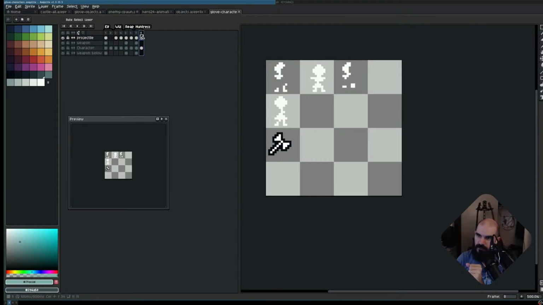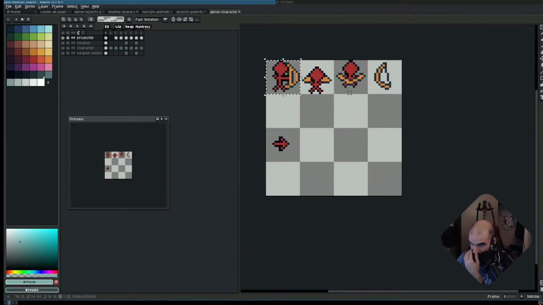And then what I would do is put the animations in here. Like add another frame and do the next frame of animation for the right one. It would be very, very weird. I don't know if it would make any sense at all. Probably not.